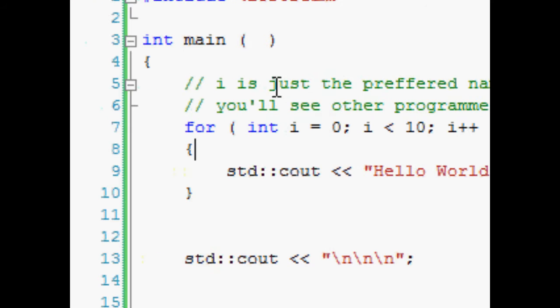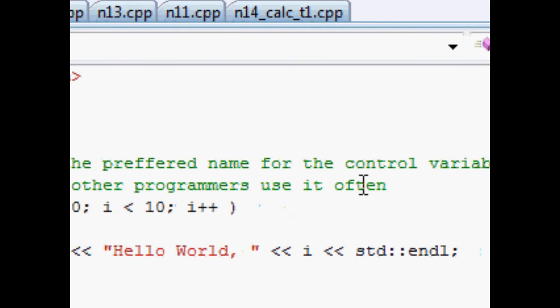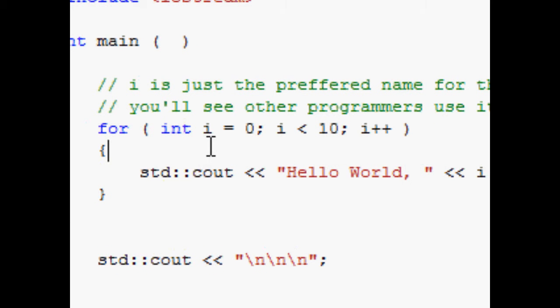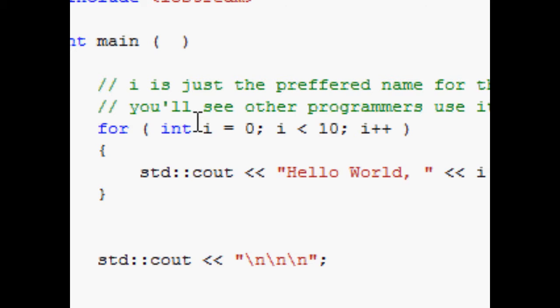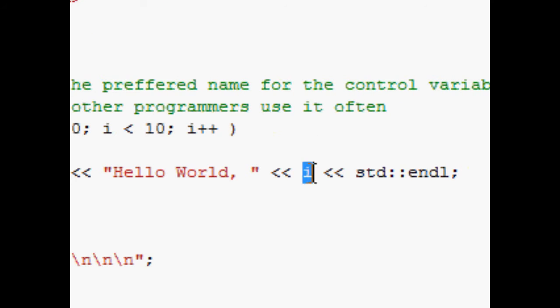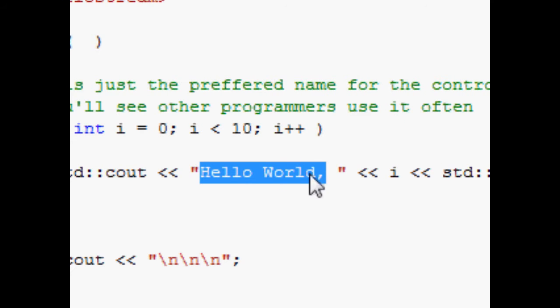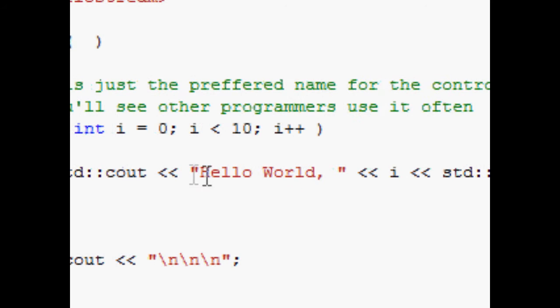Here i is just the preferred name for the control variable in for loops. You'll see other programmers use it often. For no apparent reason, people started using i as the name for the control variable we use in for loops, and it's just kind of stuck. Anyway, before I run it, let's look at the main statement in our loop. We've got output hello world, comma, space, and then i. So it's going to output hello world every time, then a comma and a space, and then it's going to output a number depending on what value is inside the variable i.